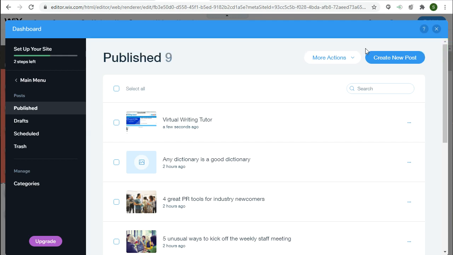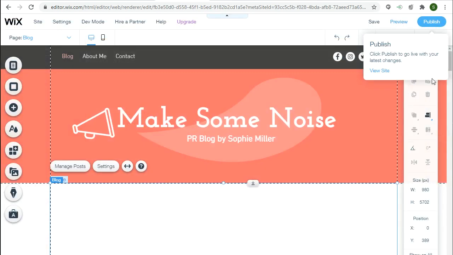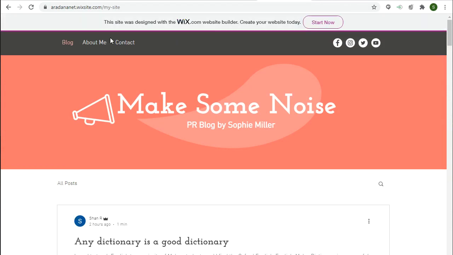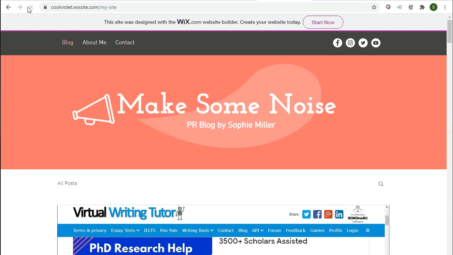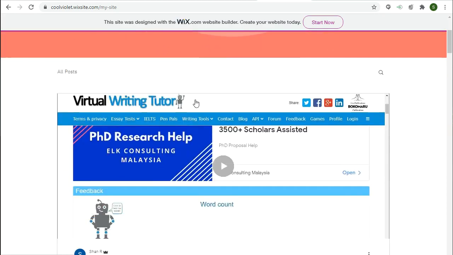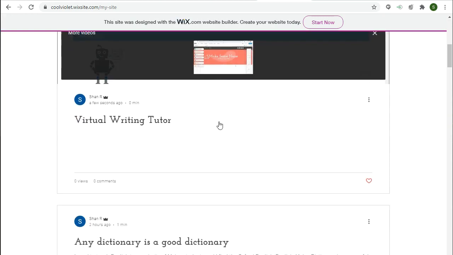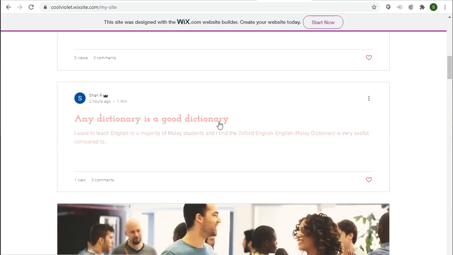So that's all in this section. So we may close the blog post editing section. Let us go and check our website. I refresh the website. Now it is coolvioletwixsite.com, and here the second post is already up here. The earlier first post is now below there.